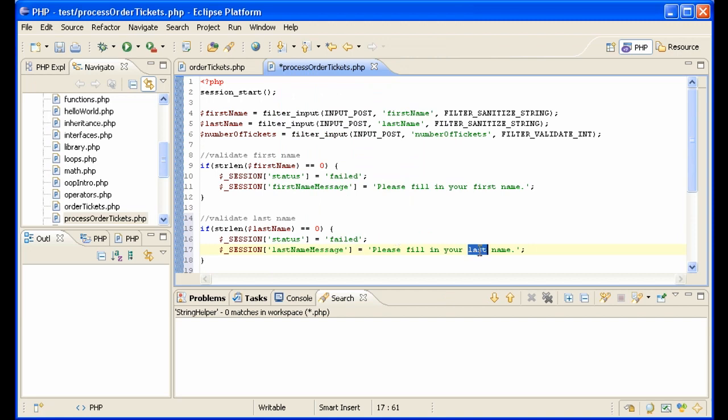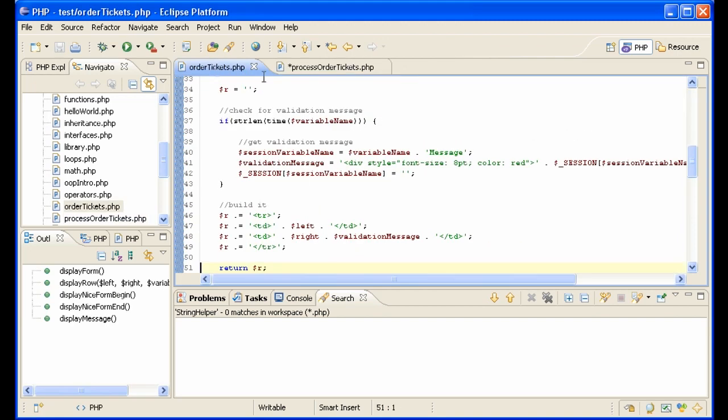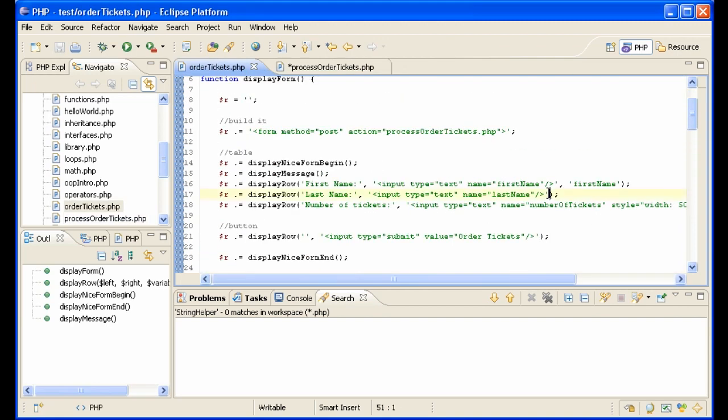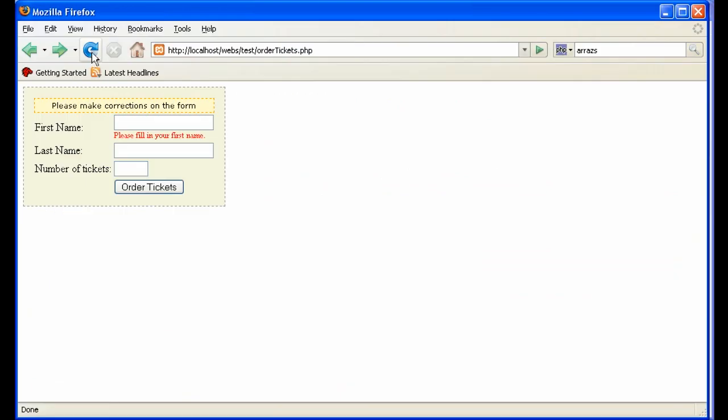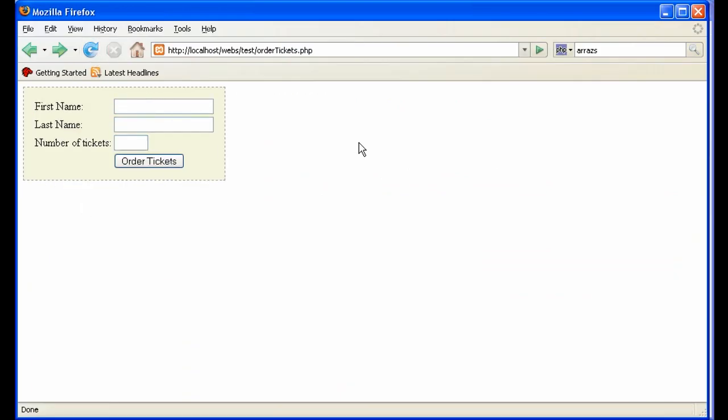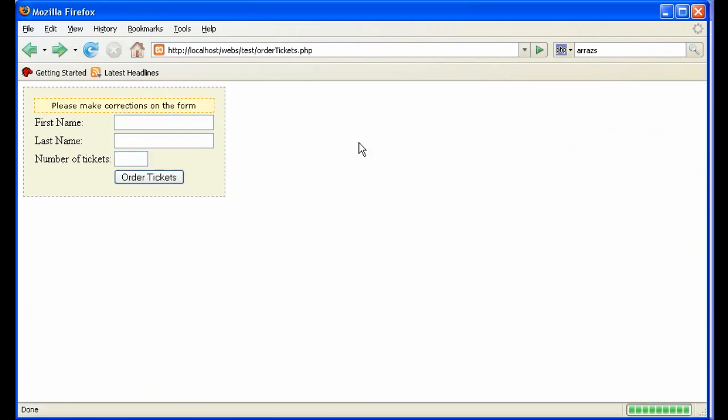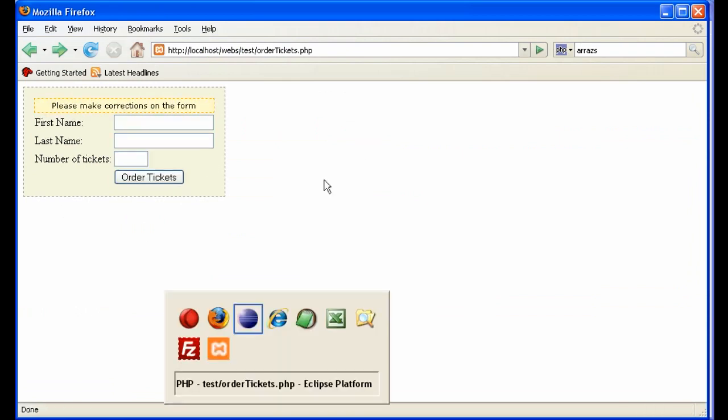And we have a couple things to do here. We need to send the name of the variable here, last name. Everything else should be automatic. Let's see if it is. So this time Jim comes and he forgets his last name, and we don't have a last name message. Why is that? Let's go debug.